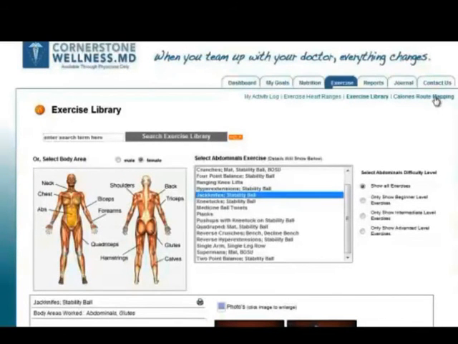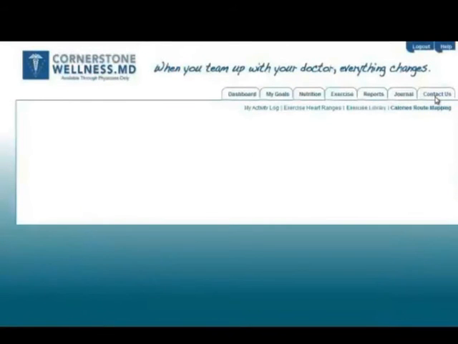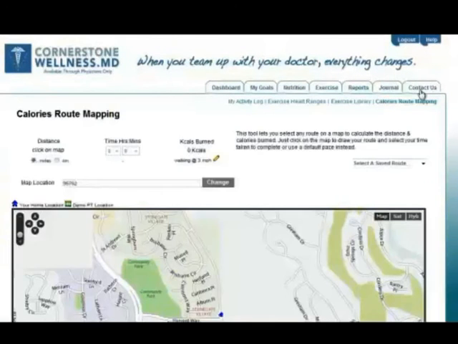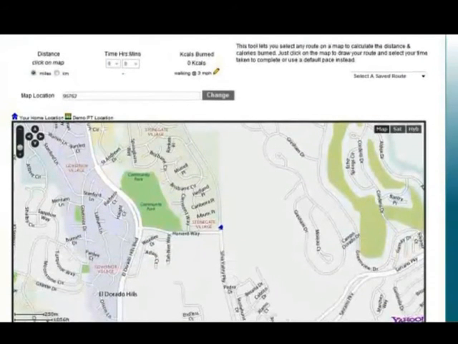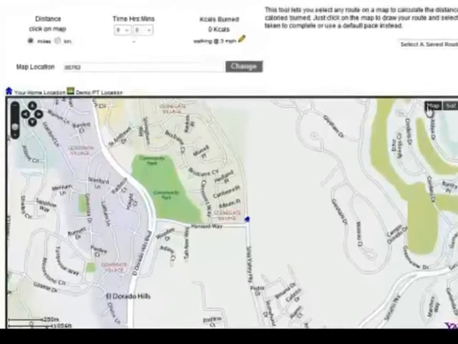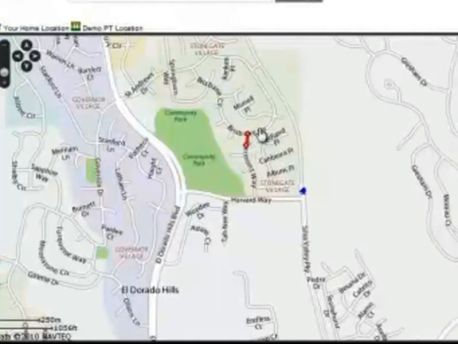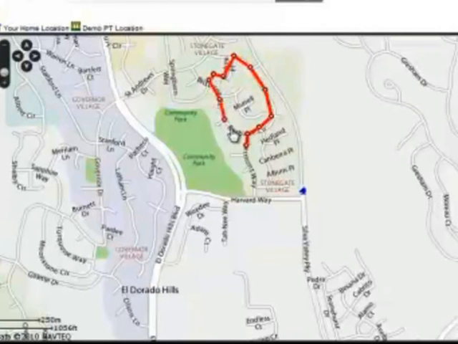Okay, following the exercise library, there's something called a calorie route mapping feature. This is a great tool to help you see how far you go on your daily walk or run. If you're traveling, you can put in different zip codes. It works throughout the United States and Canada. In this case, I've got a zip code plugged in for Northern California, and I'm going to click on map and select where the house would be. Let's say the house is here, and she goes out each day, and this is her walk. It cuts across somebody's yard and makes this loop.